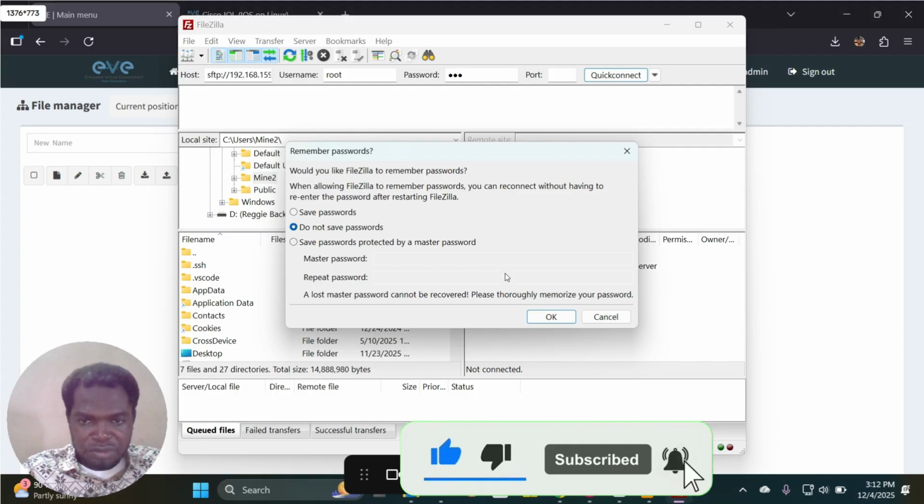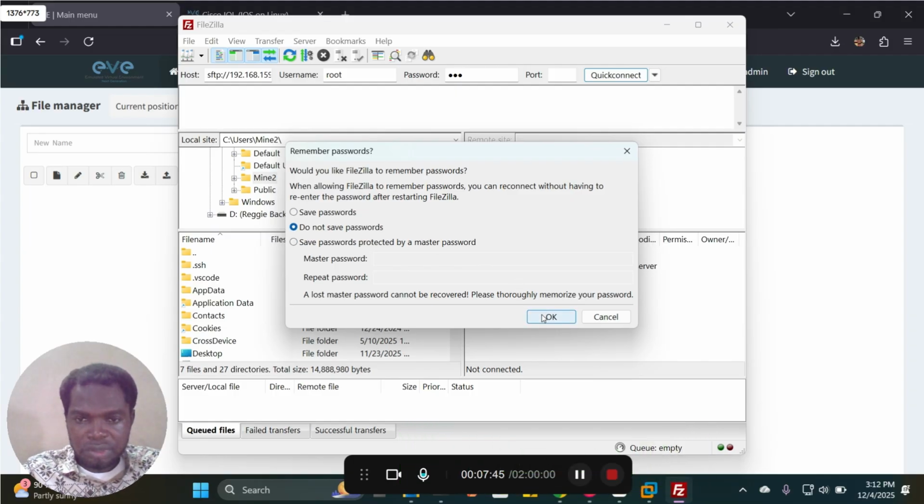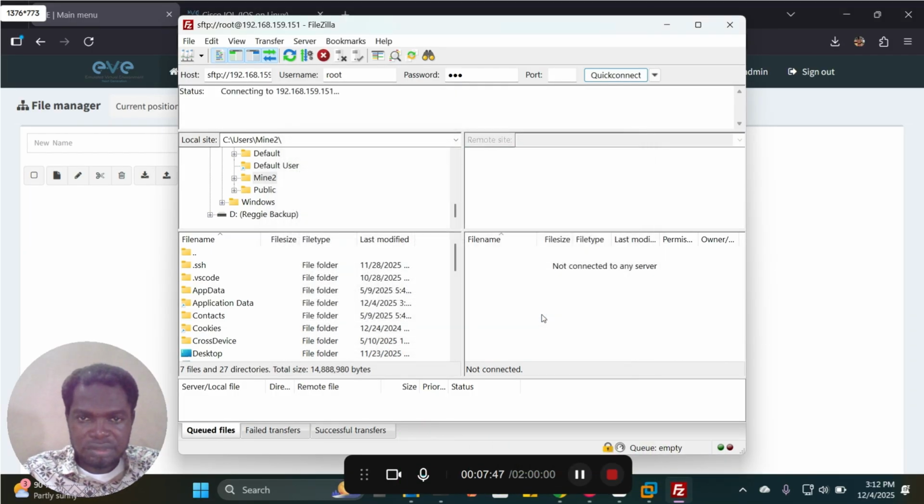Do not save password, please. So click on quick connect, and then we connect. Okay, you can see your status: connecting.